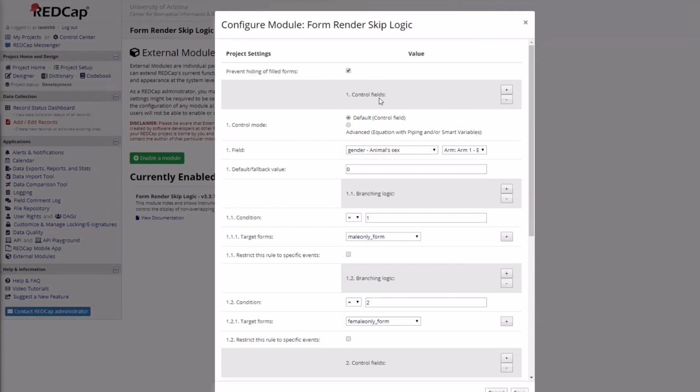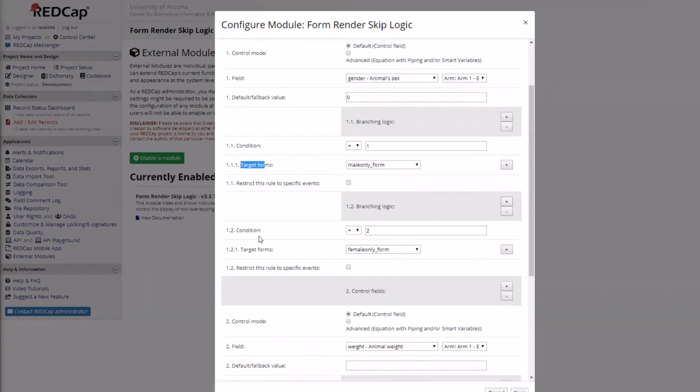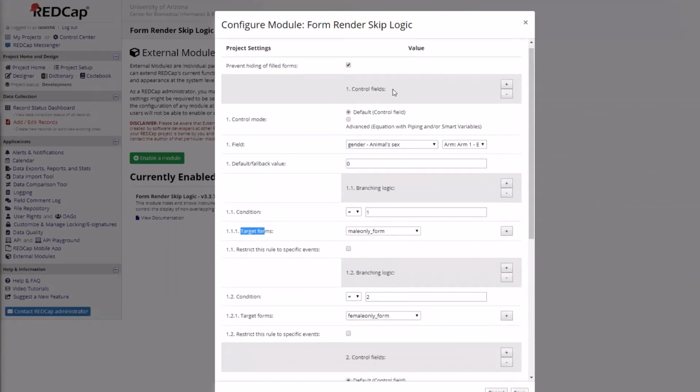So, in the original instrument, I'm going to start with, I have all my fields here, if the gender in that first arm, which is where we're setting the first arm in the first event, which is where we're setting the gender, the branching logic is if it equals 1, which is male, then show only the male form. And then I added another branching logic to say if it equals 2, which is female, then show only the female form. So that branching logic was surrounding this control field.